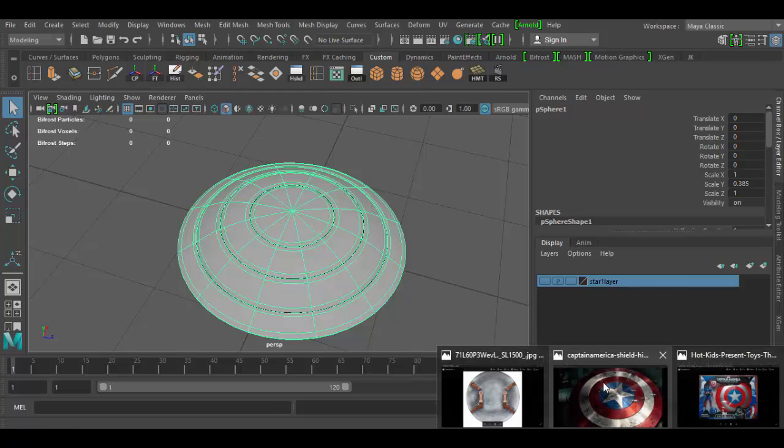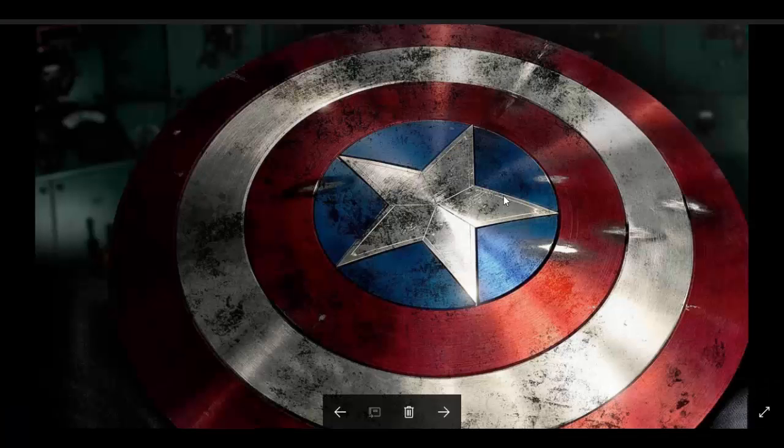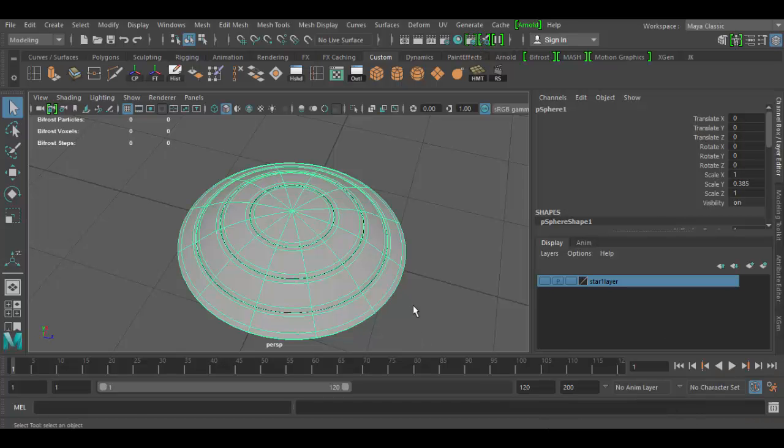So if we look at the shield, the star isn't immediately apparent, like how to create a star. And our star is not going to look exactly like this. It's not going to be inset like this. It's going to poof out a little bit. It's going to have a little bit of bevel.